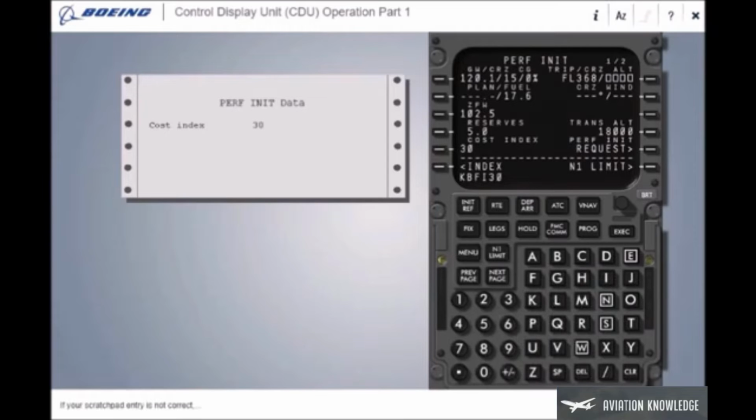If your scratch pad entry is not correct, you can use the clear key to clear the scratch pad. You push the clear key to remove the last character from the scratch pad. Push the clear key one time. If you hold the clear key, you can remove all the characters from the scratch pad. Hold the clear key.